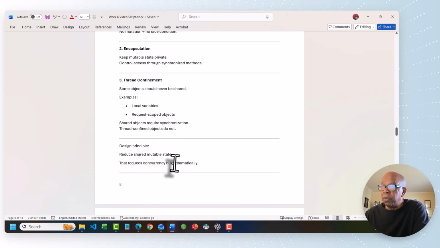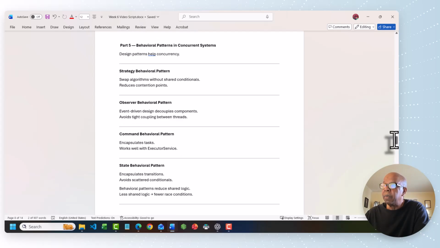Okay, design principle: reduce shared mutable state. This reduces concurrent bugs. Behavior patterns. Okay, we talked about these. We talked about the strategy, the observer, the command, and the state. Basically what we're doing here is just saying, what is the effect of patterns on concurrency? So, looking at the strategy, swap algorithms without shared conditionals reduces contention points.